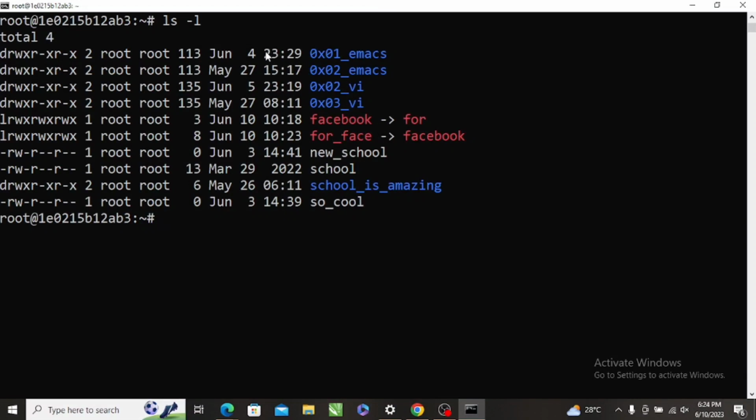So for share permission, I'll just basically navigate through all these things, understanding everything on this list. Okay, so this right here is the time at which your file was modified. So today's date is June 10. As you can see, the two symbolic links I created now have the date June 10, and then this is the time. I don't know which time zone this one is using, but as you can see, 10:18 and 10:23. I created this one before this one, and the time looks almost the same.